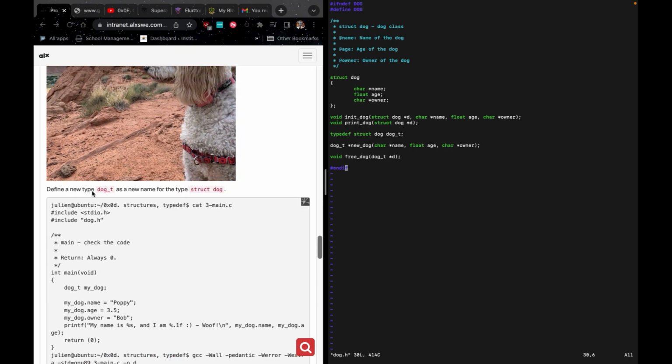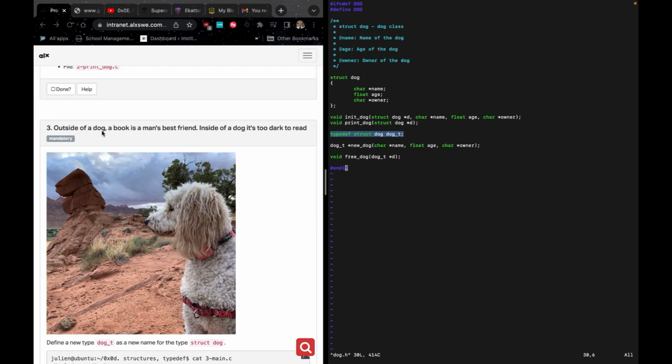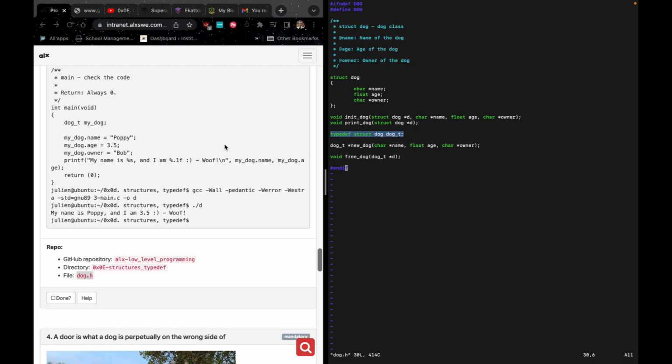To define a new type, dog_t, as a new name for the type struct dog. So that is what we have done over here. Okay, so typedef struct dog_t. This particular code that you see over here is for this task: outside of a dog, a book is a man's best friend. Inside of a dog, it's too dark to read.